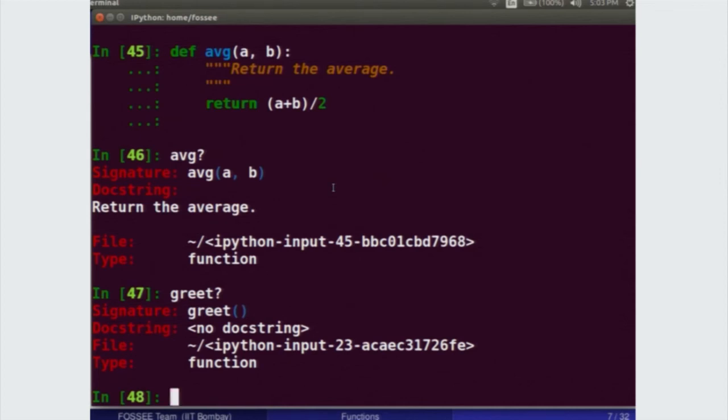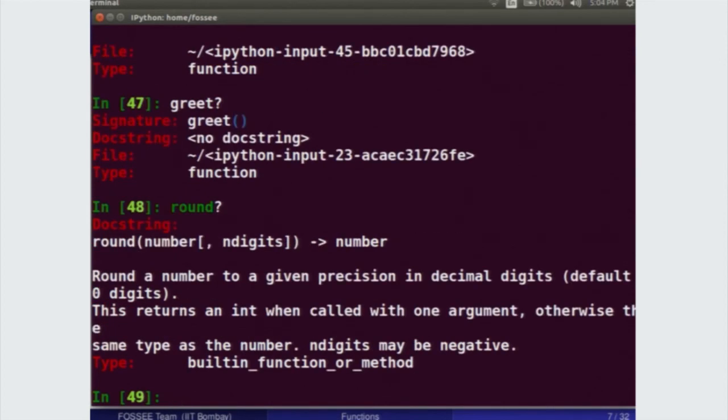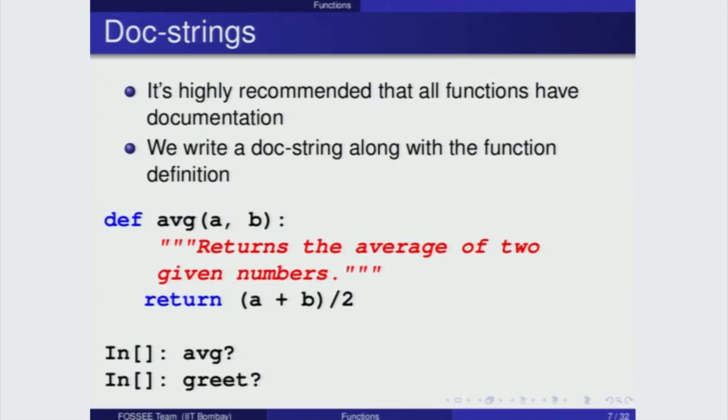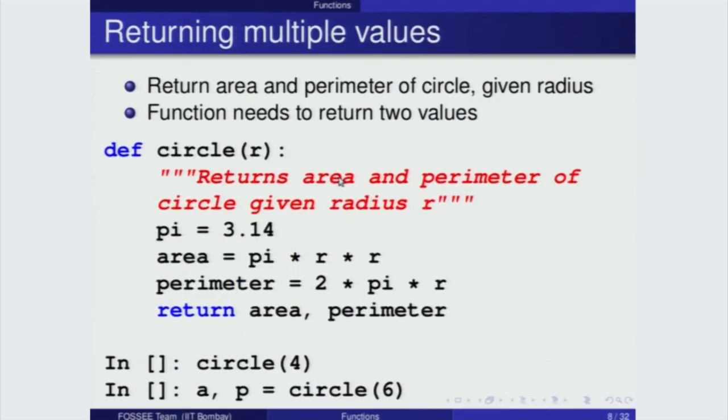And this is how, for example, when we did round question mark, this doc string is available because someone wrote it. So you should also document your own functions. Alright, so let us move on. Let us see how we can return multiple values. Up to now we have seen the case where we return no values or return one value. Now let's look at the case where we can return two values.